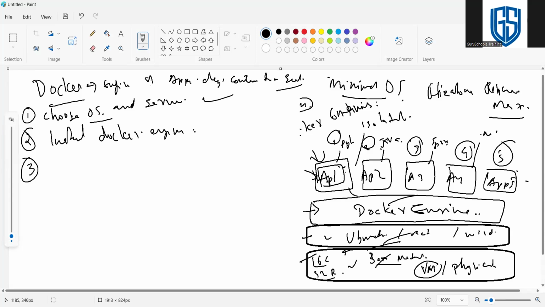The third step: we need to run our own application. Here you can see 5 applications running. This is a simple example. For running a container, we need some prerequisite, so we need to create the Docker file first.